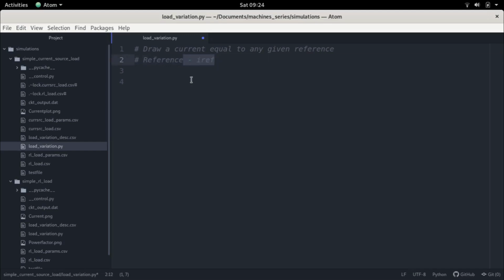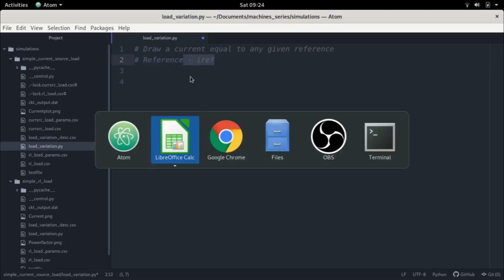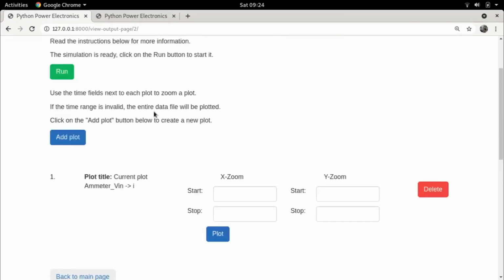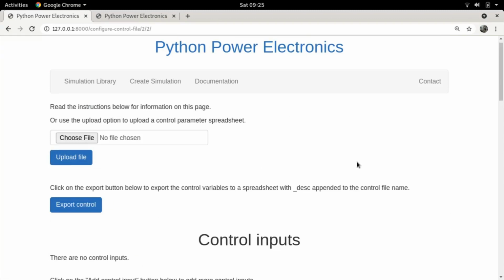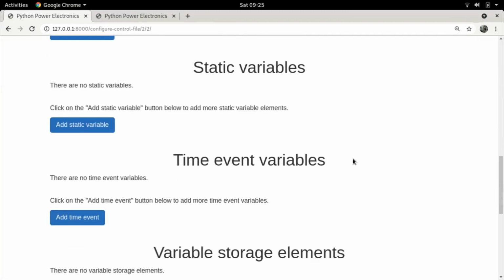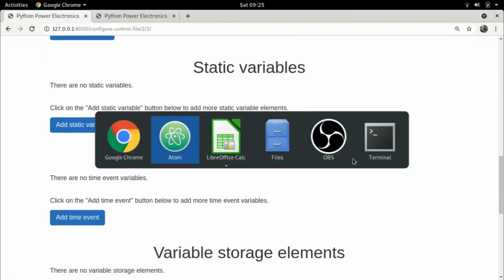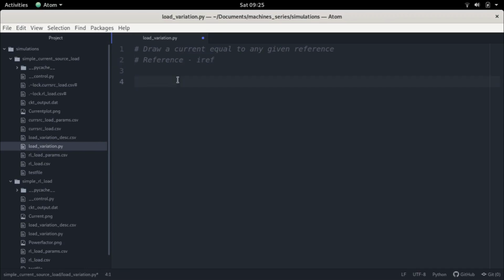That's our objective. So let's go back to our web browser, go back to the main page, and go to edit control and configure control. Now the first thing we need to do whenever we are writing any kind of control, unless it is a really simple control, if you need any form of integration or any form of mathematical computation, it is always advisable to run your control code at a specific time interval.